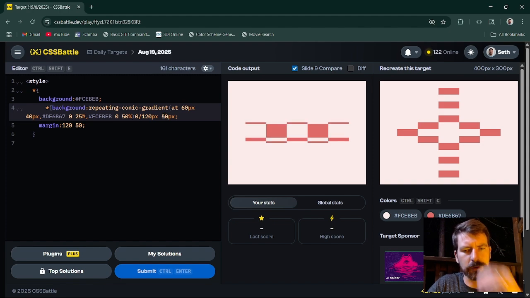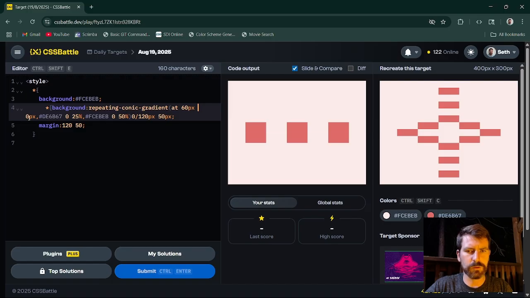Alright, trying to figure out what I'm seeing here. Positioning it at 60 pixels, 40 pixels down. I think that's too far. Let's change this to 20. That seems about right. Size it by 40.